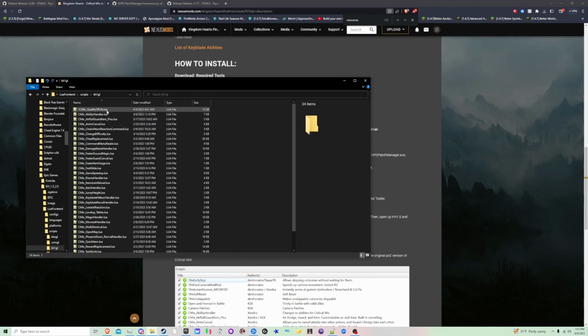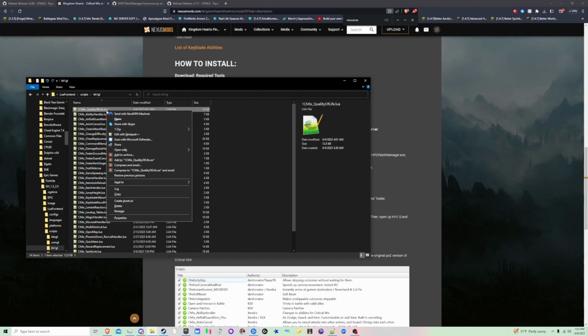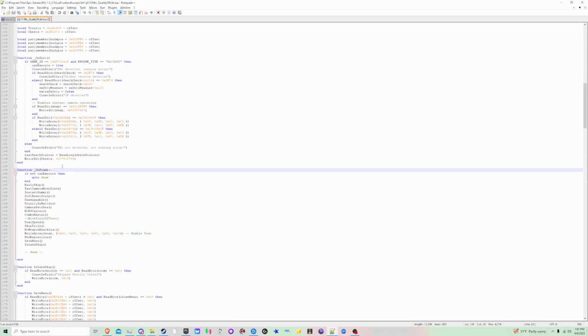So I would recommend getting Notepad++ for this, although you can use any text editor, and just open up the quality of life Lua script here. What you're going to do is find the on-frame function here. And basically what this does is every frame of the game, it's going to be making these function calls.